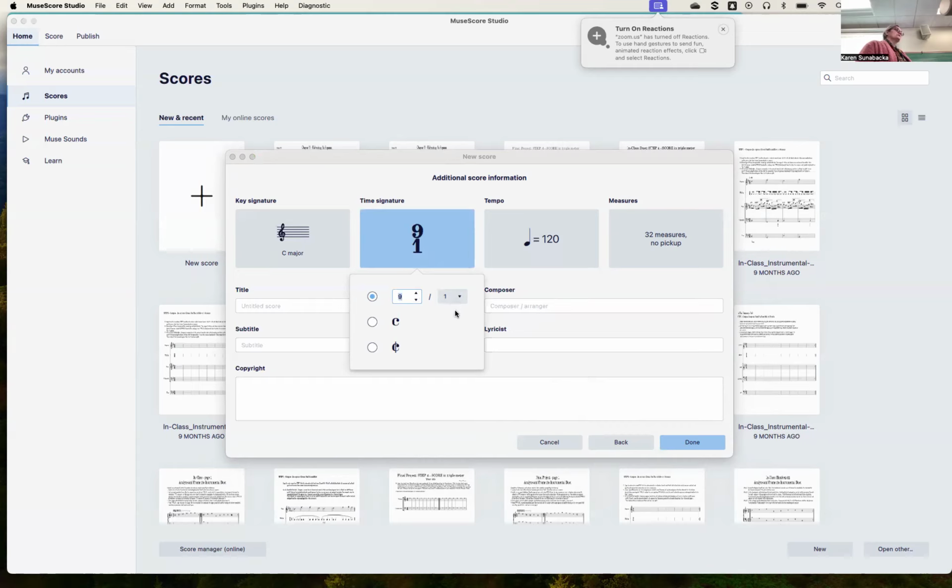So all those numbers, the bottom number is always: 1 is a whole note, 2 is a half note, 4 is a quarter note, 8 is an eighth note. So time signatures are pretty straightforward that way. So we can do 1. So we're going to do 9 whole notes per measure because we don't really have a strong meter. We're going to leave the tempo at quarter note equals 120.